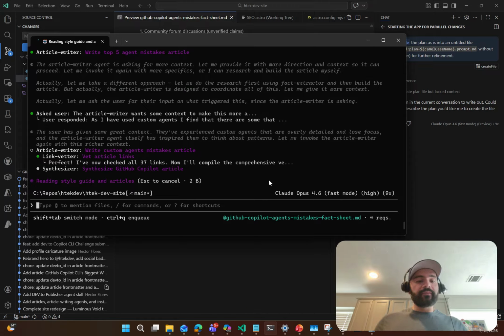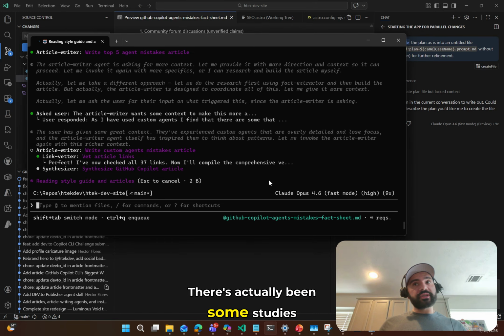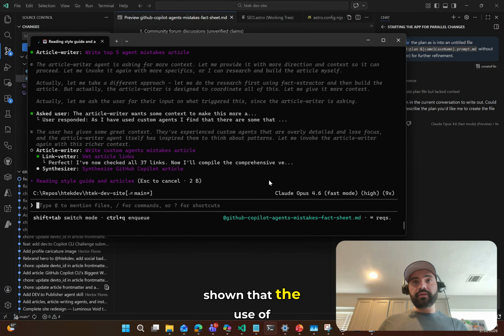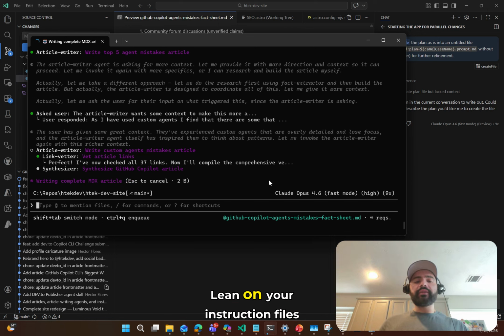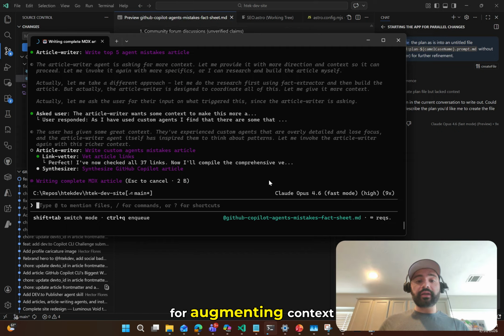There have actually been some studies showing that the use of agent skills versus just straight context degrades with time or degrades with scale. So if you have a lot of skills, it degrades, right? So I wouldn't heavily lean on skills. Lean on your instruction files, but maybe lean on skills for augmenting context.